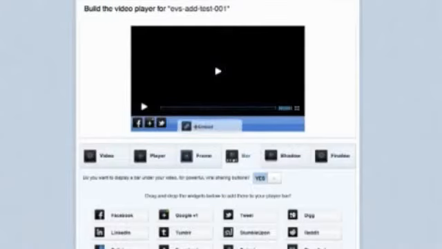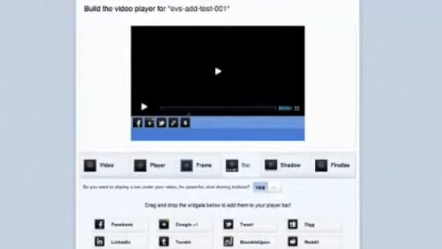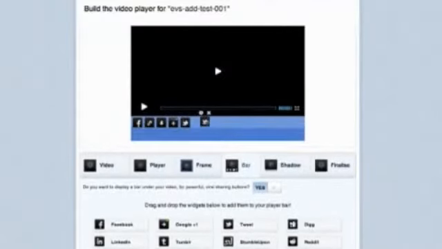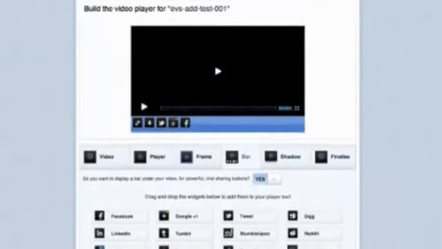I mean, give people the option to embed, give people the option to download your video. You can add whatever buttons you want below this video, and all you do is drag and drop them to where you want them. You want them somewhere else, you just drag them around, rearrange them however you want, and it's that simple. Pretty sweet.